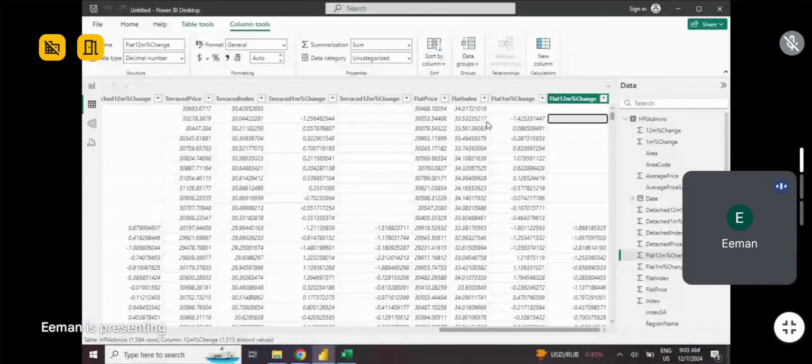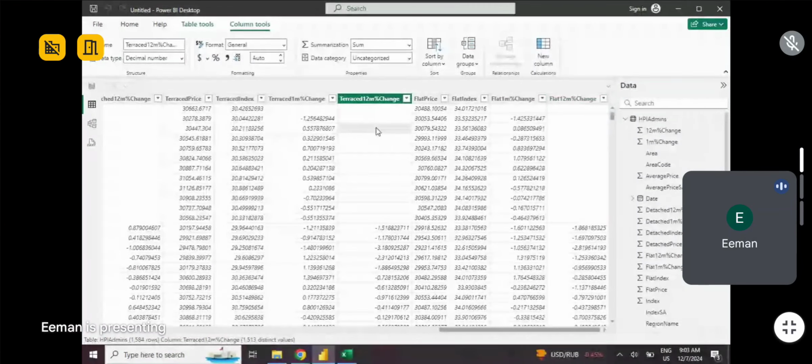You can't type anything inside Power BI. If you want to edit this, you want to put something here, you have to go back to your Excel file, edit it, then bring it back to Power BI. The only thing you can do in Power BI is add a new column using some calculations.